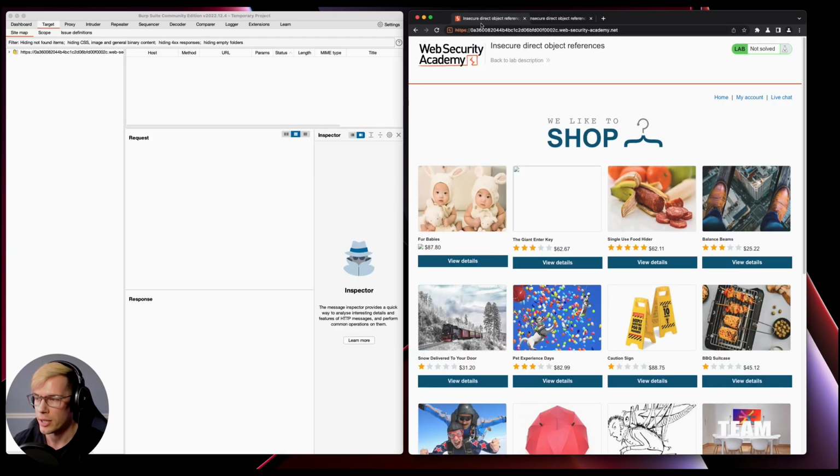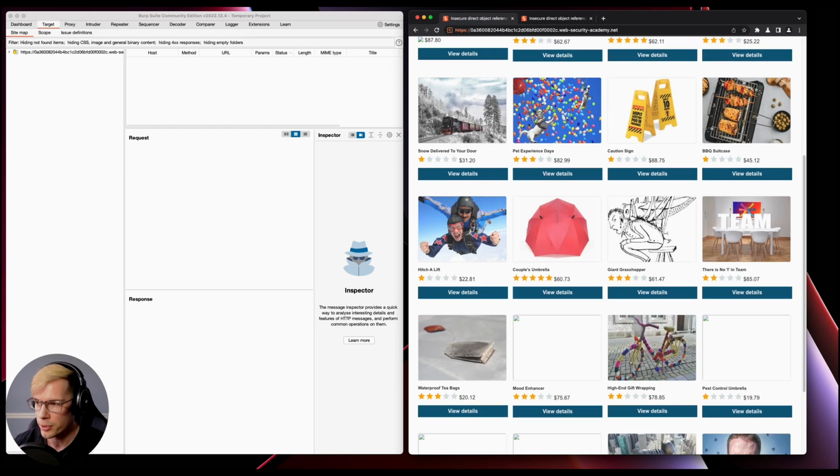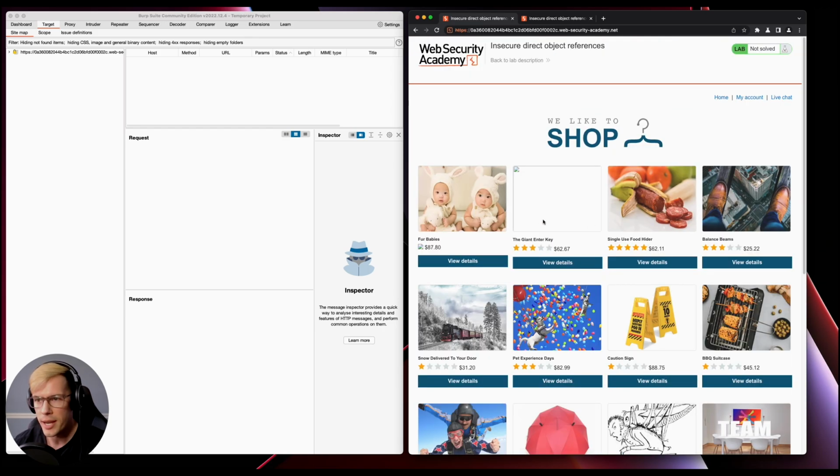So on this tab, I already have the lab all fired up, raring to go. And as you see here, we have a shop. So there's a little shop. We got some fur babies, giant enter key. We have some products here. It just looks like a normal e-commerce type of thing.